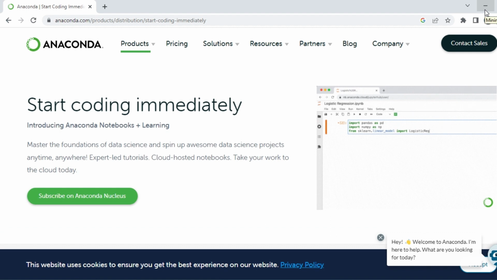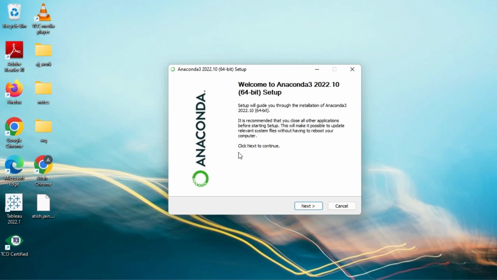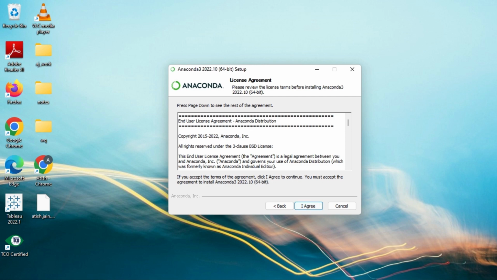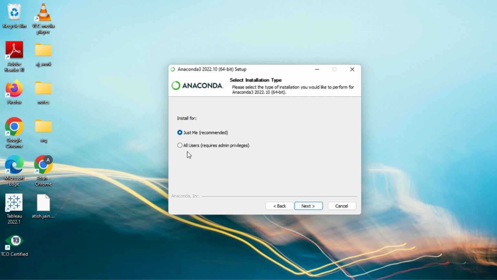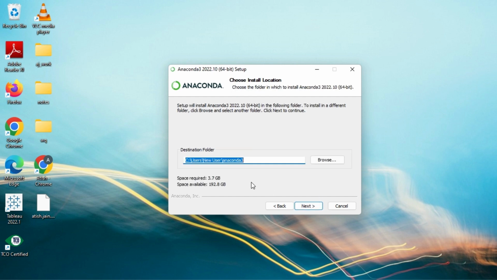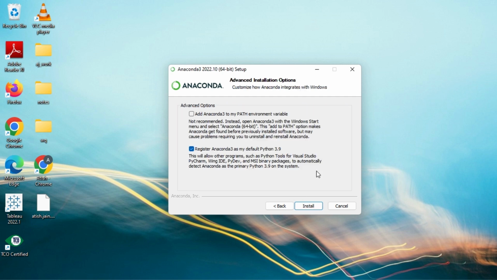Let's minimize this. Now we'll click on next. Now this is the license agreement. I will select I agree. Now I will select all users which requires admin privileges and just me which is recommended. So I will just select just me. Now you can specify the location where you want. I will check the default location where it is getting installed. The space required is 3.7 GB and space available is 192 GB. So no issues.